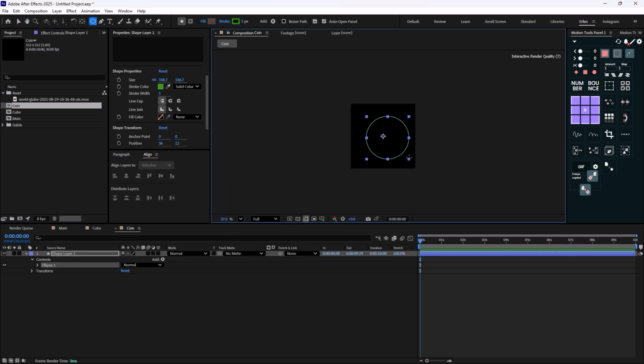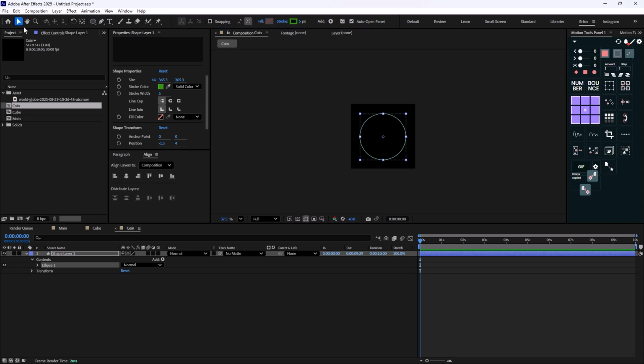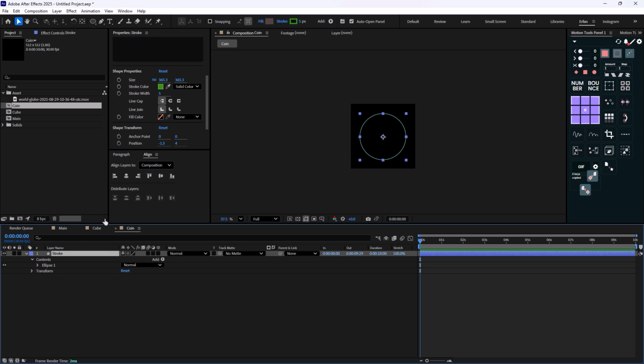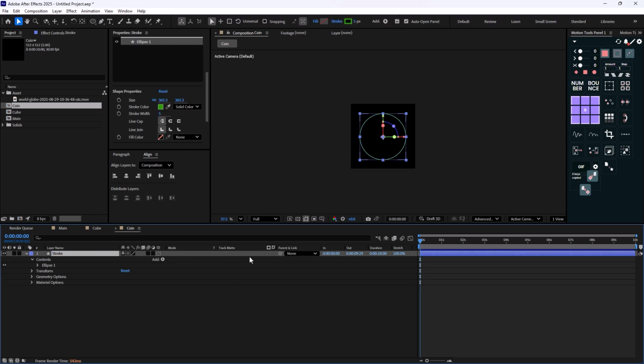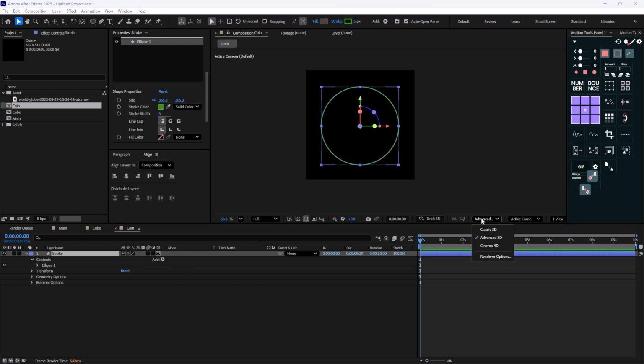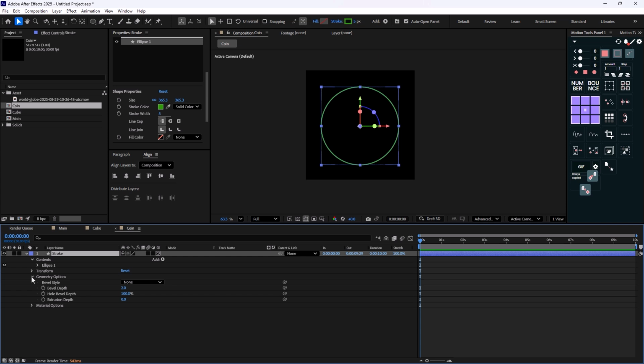And I'm going to draw a circle like this. And this is going to be the stroke of our coin. I'm going to call it the stroke. And let's just set it on 3D. Now with the layer set on 3D, make sure you are working on the advanced 3D renderer. And then I'm going to open the geometry options, and I'm going to increase the extrusion depth to 50.